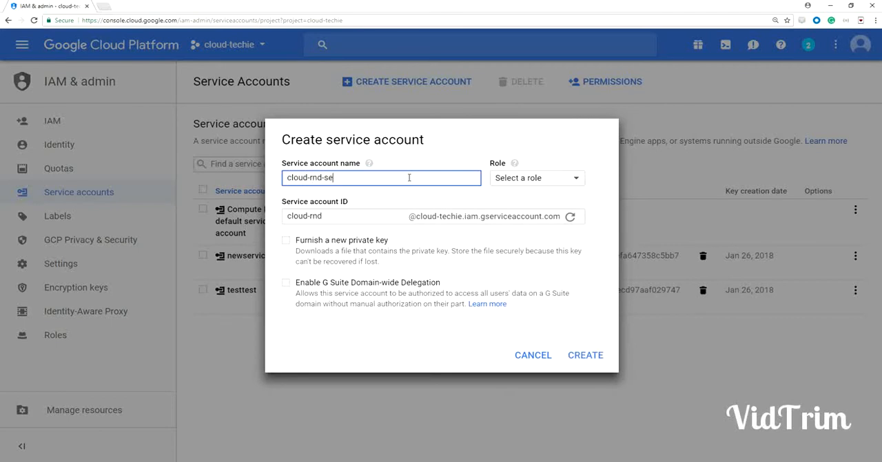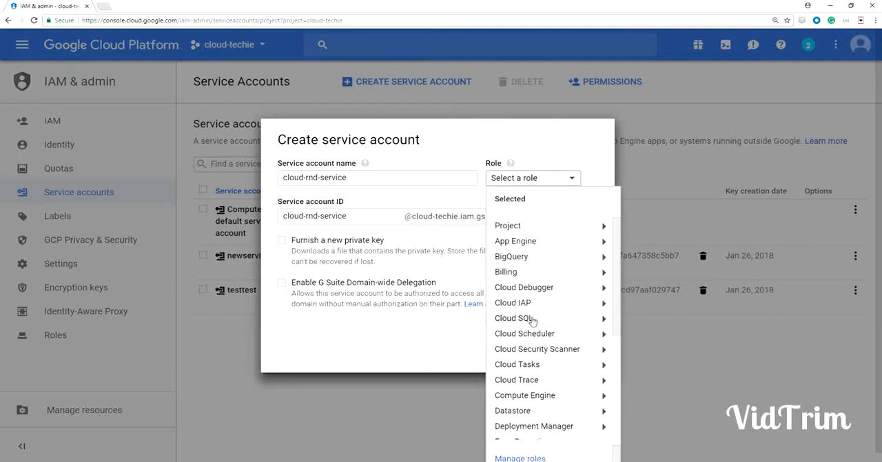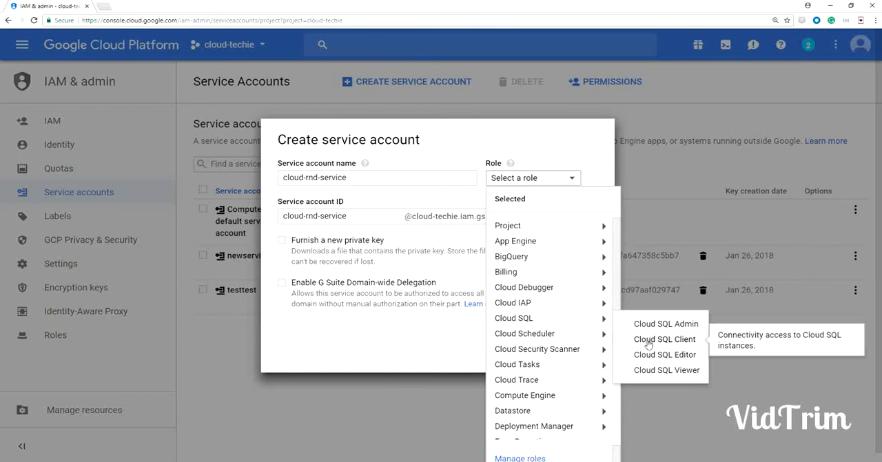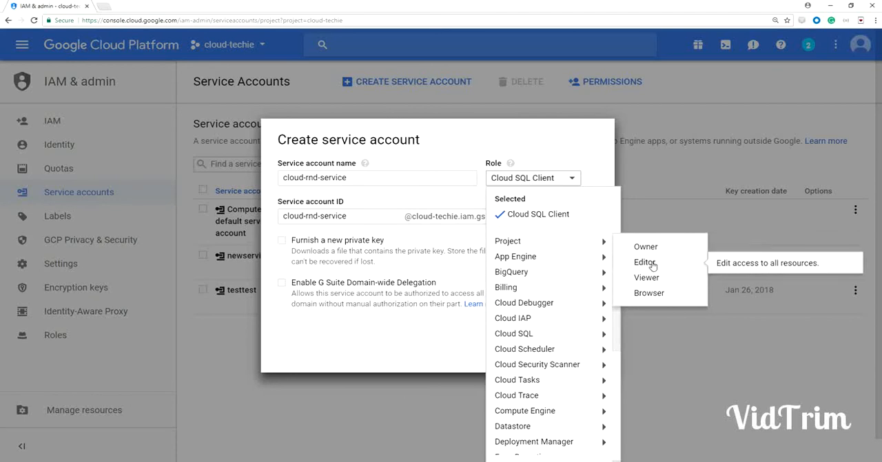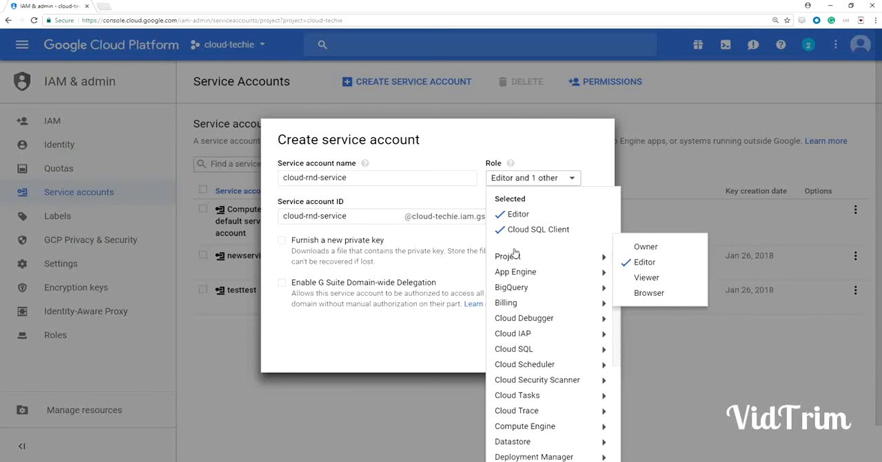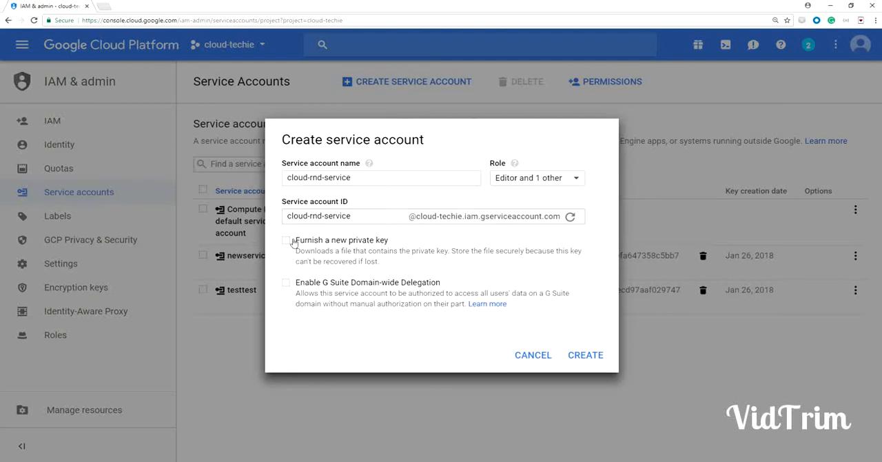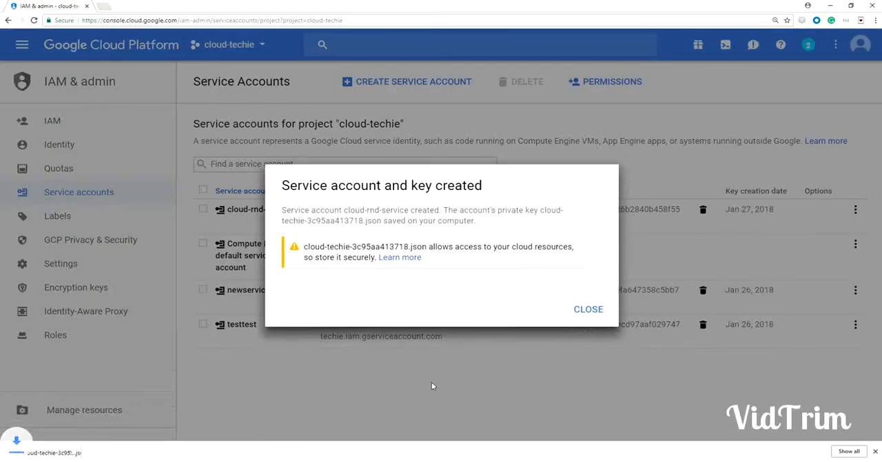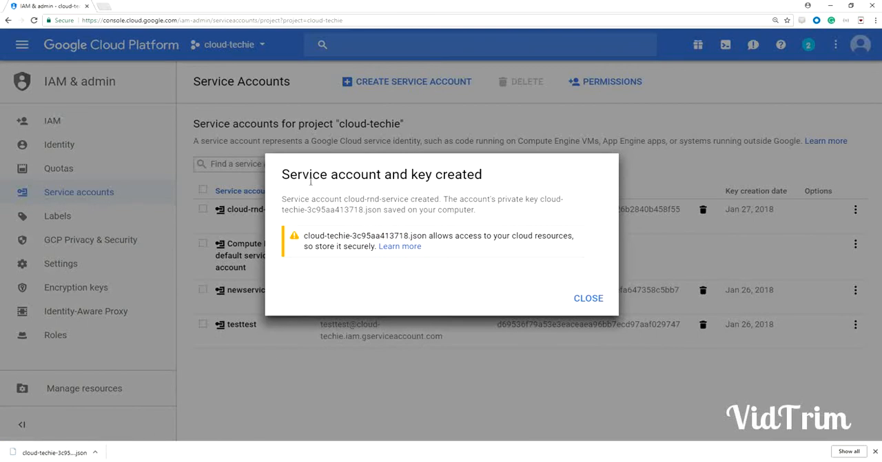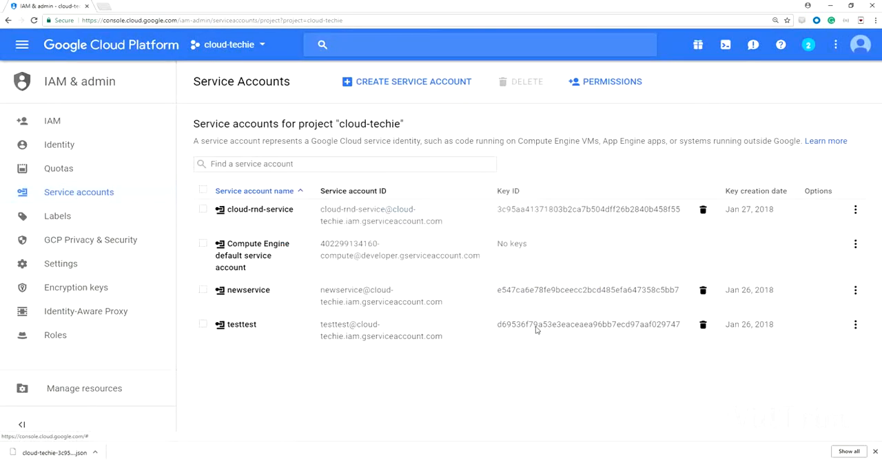The service account name I am giving here is Cloud R&D service, and then the role. This is important, you have to choose the role. For this service I am giving the Cloud SQL Client role and then the Project Editor role. So these are the two roles we need to provide for this service, and then furnish a new private key as JSON type. After you click the Create button, the JSON will download to your machine. So the service account and key are created successfully.